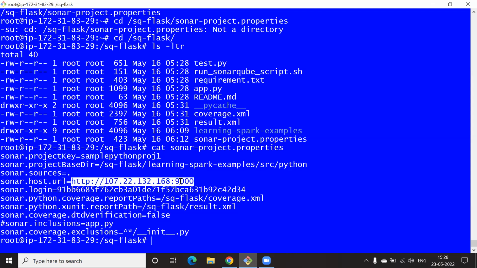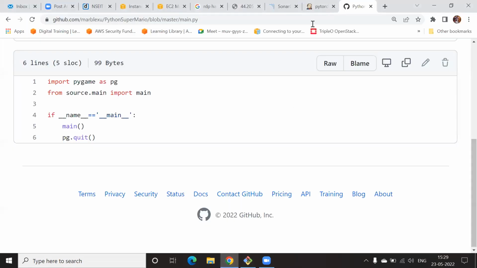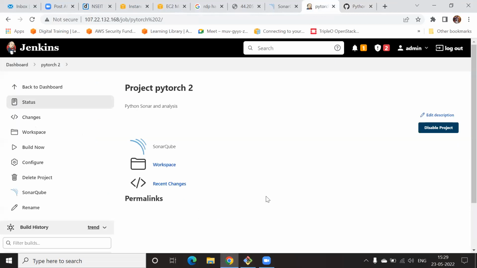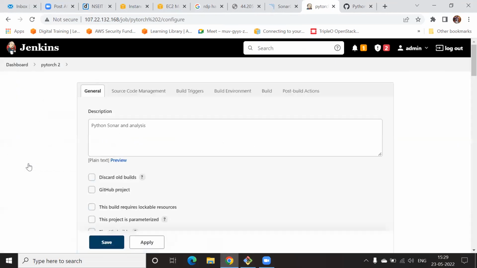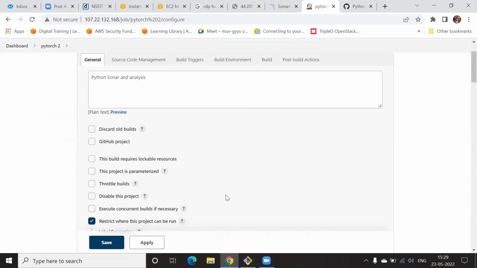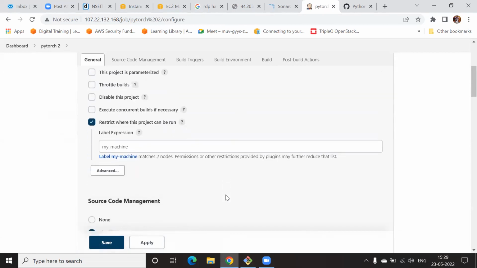Okay. So ideally, I should have given the source Python sample project. What we'll do, okay, so go back to Jenkins. We have given this one, right? Back to configure. So scroll down, please.